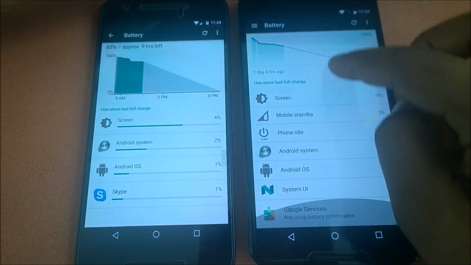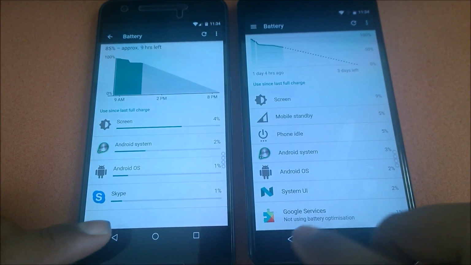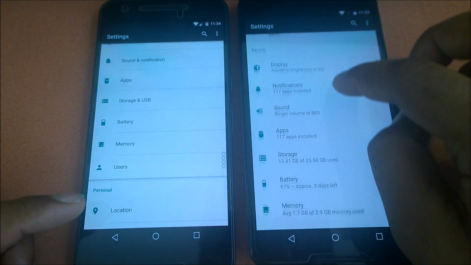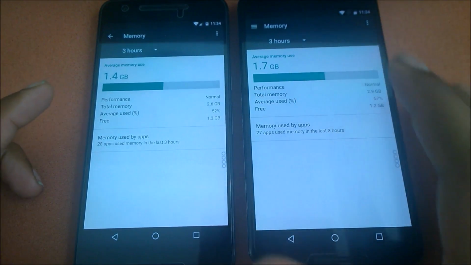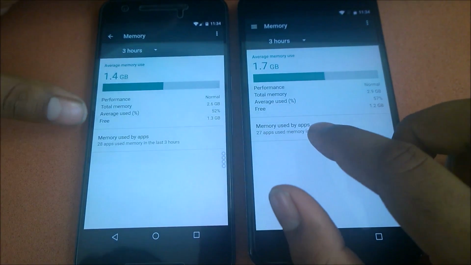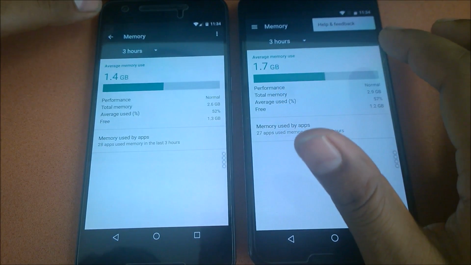And also it shows a lot of stuff here, Android and UI, Google services. It's not showing here. And if you come back here, coming to the memory, let's see what other stuff here. So memory has also been bright most. Everything is same except the free, and this is also same. 3 hours, 3 hours, 1 point.